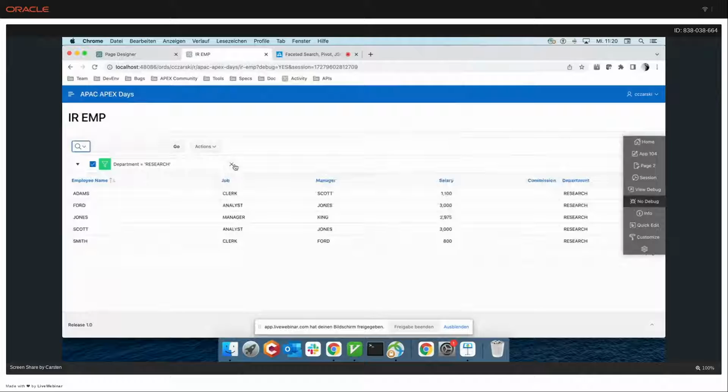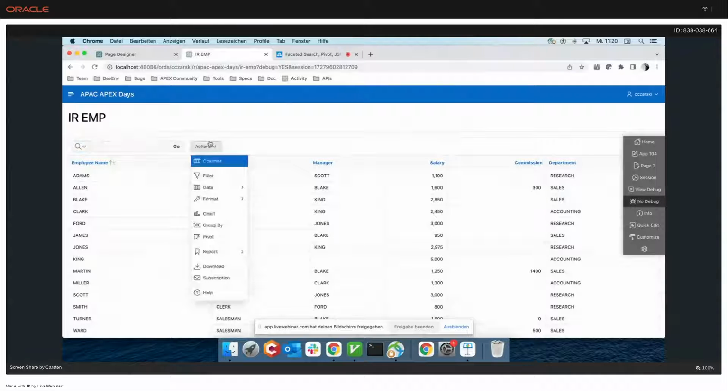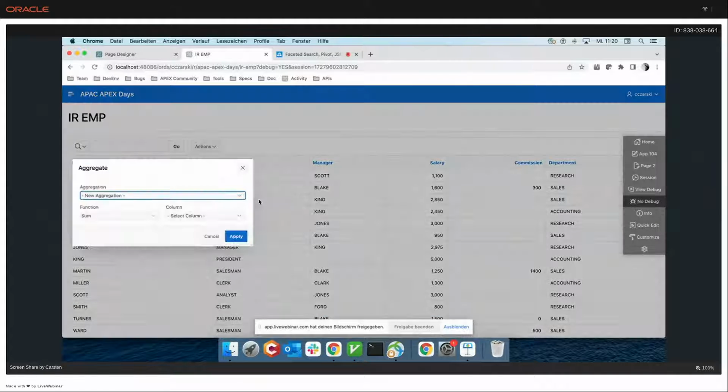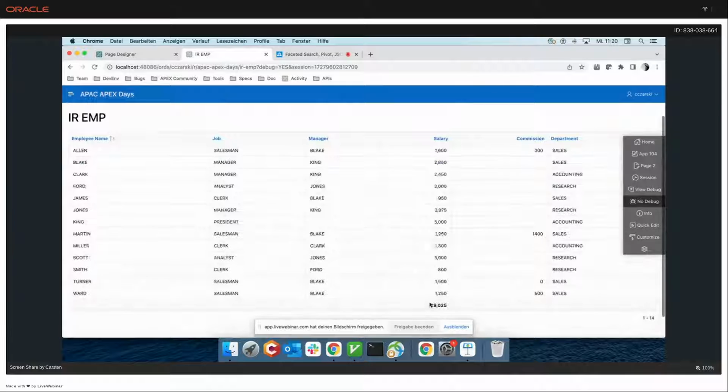And let me take the filters out. And I would like to show you now also a simple example, right? But let me now add an aggregation. So we want to aggregate on the salary, right? And we can now see the sum of the salary here. And of course, everybody knows how the sum function works.